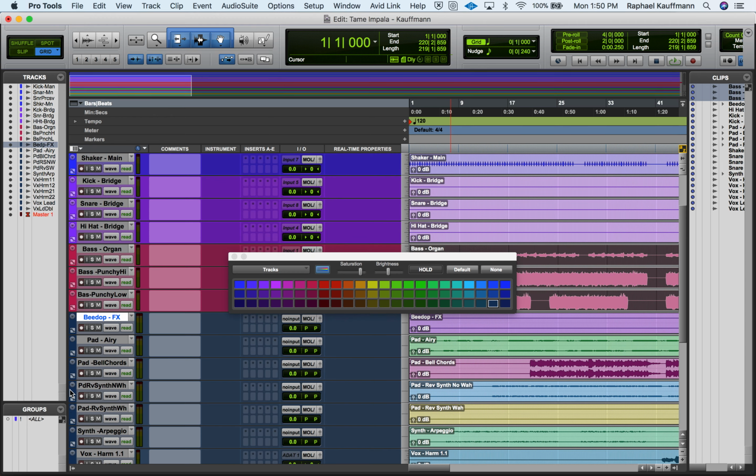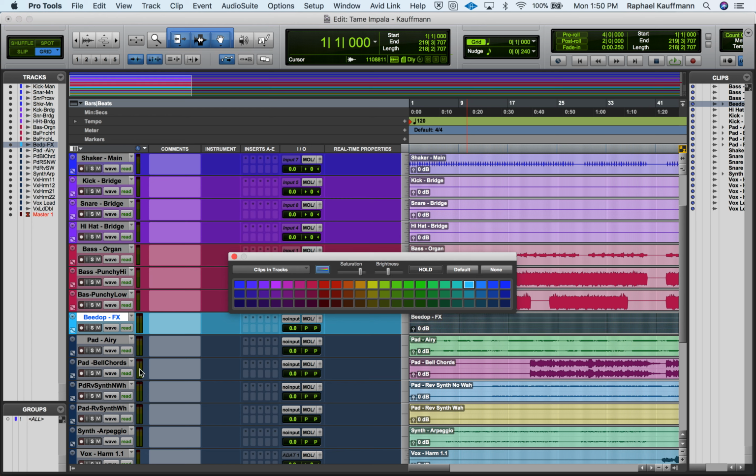Beat up. It's kind of unique, so I'll leave that as kind of a turquoisey thing.